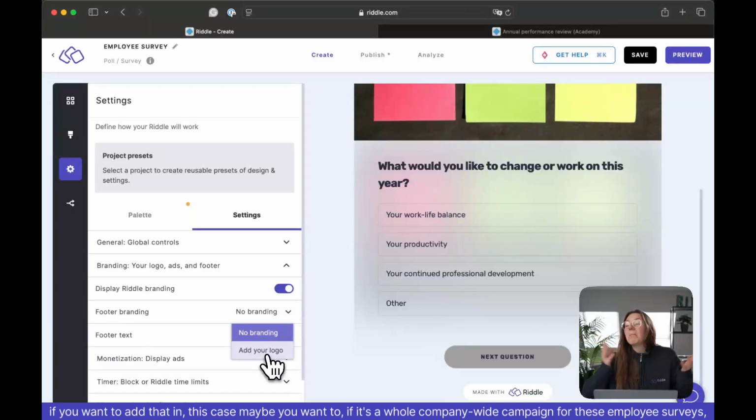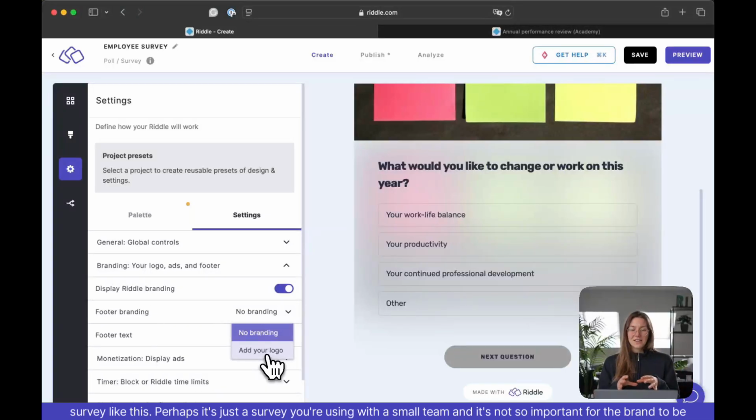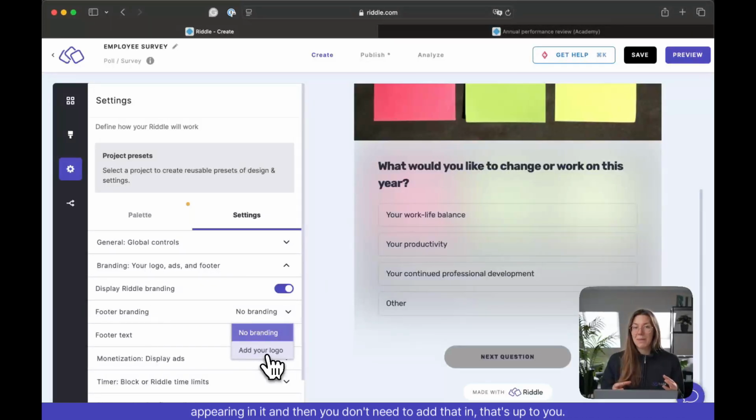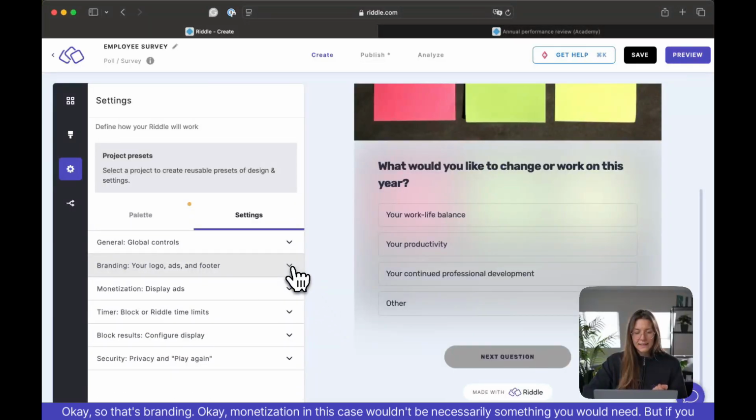In this case, if it's a whole company-wide campaign for these employee surveys, perhaps you do want to upload that in there and make sure that you've got a really nice professional uniformity to a survey like this. Perhaps it's just a survey you're using with a small team and it's not so important for the brand to be appearing in it, and then you don't need to add that in. That's up to you. Okay, so that's branding.